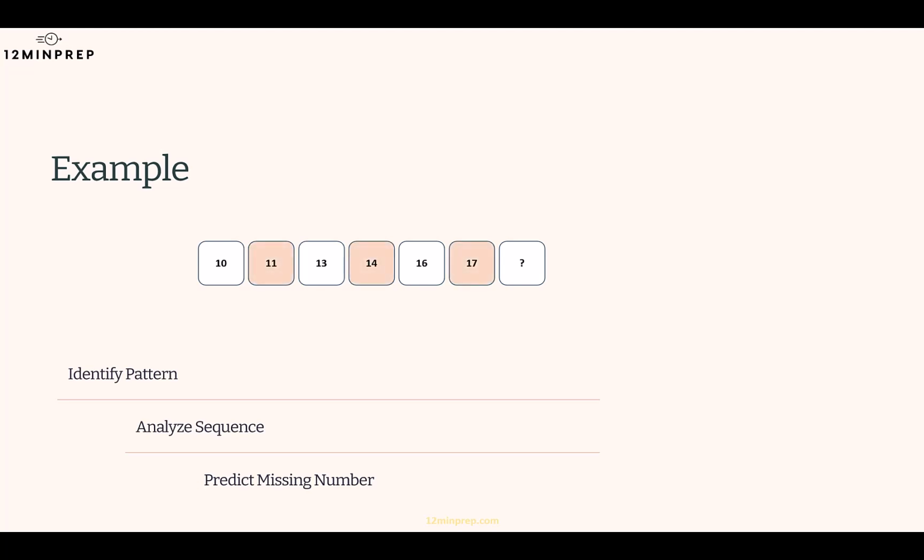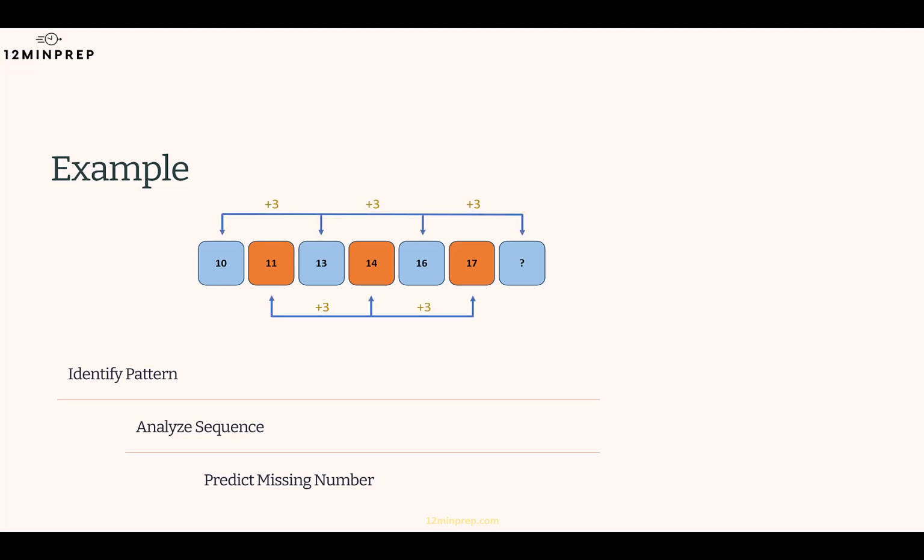If we separate odd places from even places, we get that odd equals 10, 13, 16, even equals 11, 14, 17. These 2 series have the same pattern, which is a +3 addition. The missing item in the series is in the 7th place, i.e. in an odd place. We can add 16 plus 3 equals 19.